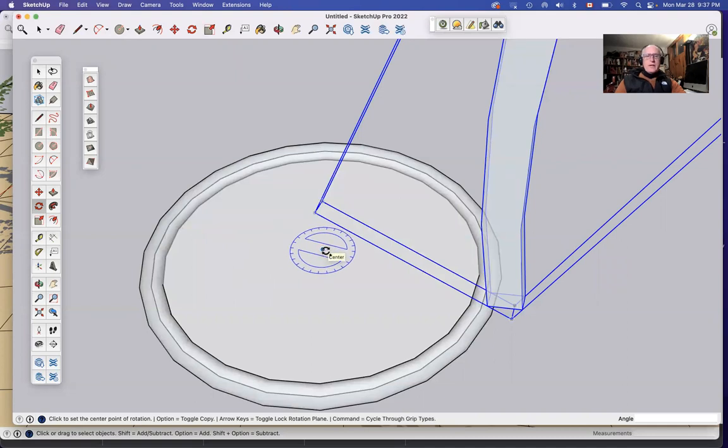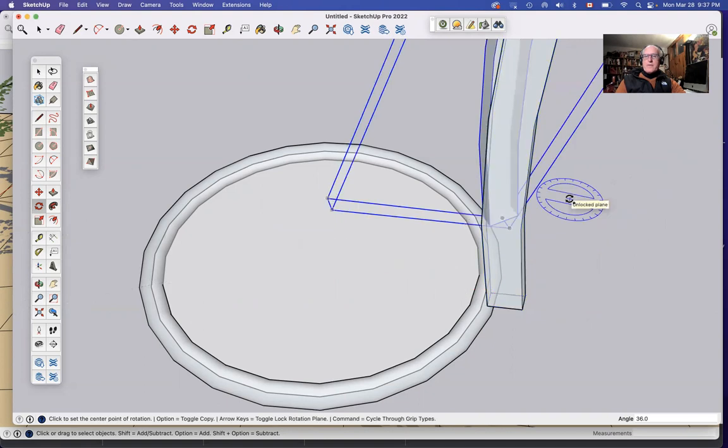So I want to make sure my Option key is down. See that little plus sign that shows up next to it? Control on the PC, right? And then what I want to do is click once to establish the center, once to establish a handle from that center, and then I'm going to start dragging that way. Some number that divides easily into 360, like maybe 36.